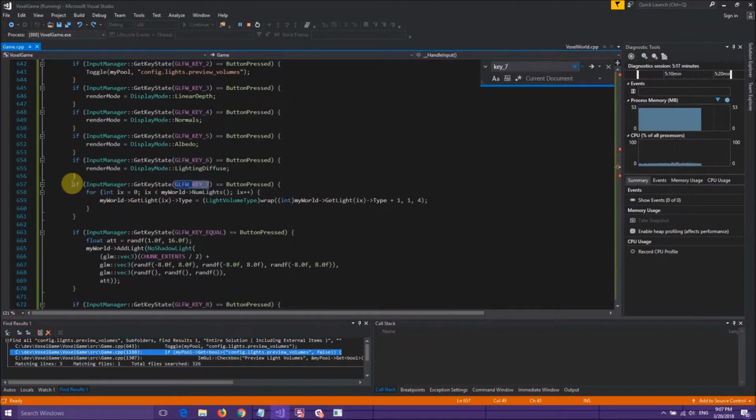So let us see what's going on in the code. This is our main function for input keys. As soon as the key 7 is fired, we go through every dynamic light in our scene and change the volume type.